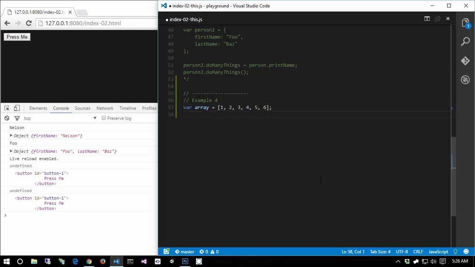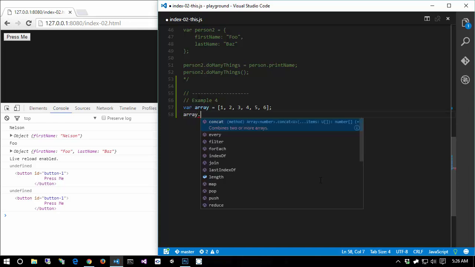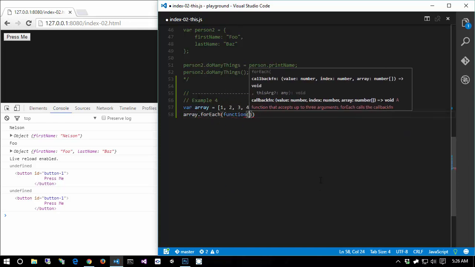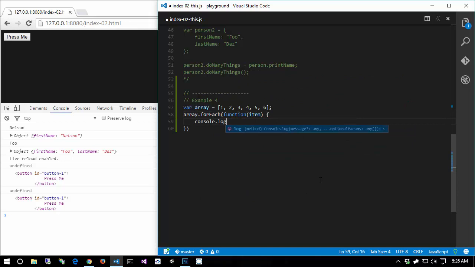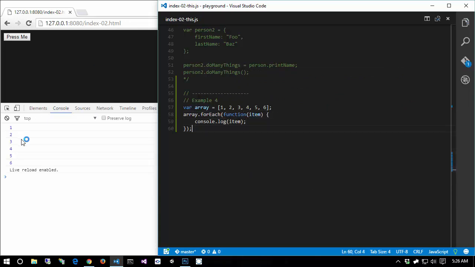Well, we could do a for loop or a for of loop, and don't do for in loops of arrays. That's a bad idea. Or we can use the forEach function. Remember the forEach function? We do array.forEach function item console log item, right? And go ahead and hit Control S, and now we get 1, 2, 3, 4, 5, 6.